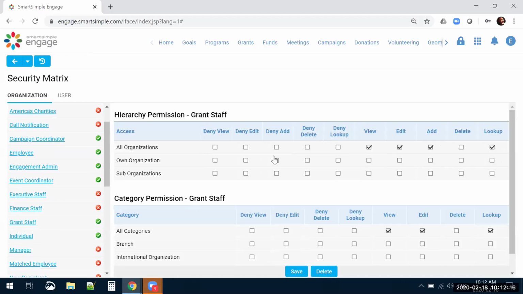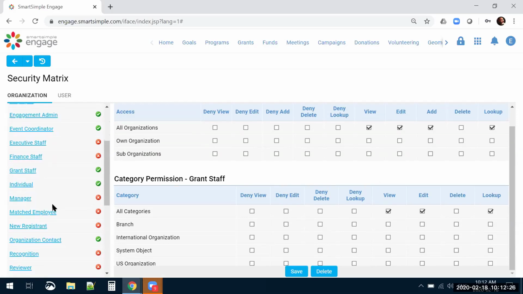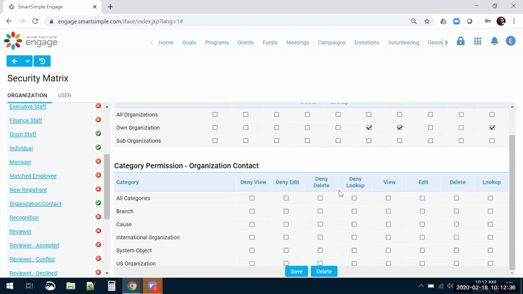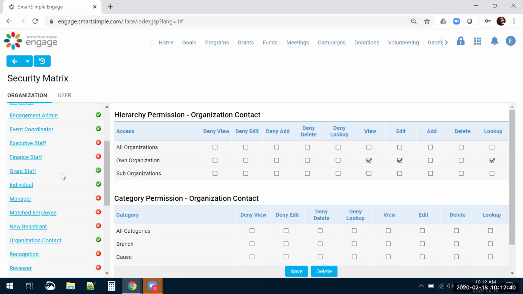So as a staff person, I have access to all organizations. I can edit all of them. I can add new organizations. I can look up any organization across all categories. If I'm an organization contact, so I'm the grantee, well, this is going to be very different. I have permissions to view, edit, and look up only my own organization. I can't see things outside of my own company information.